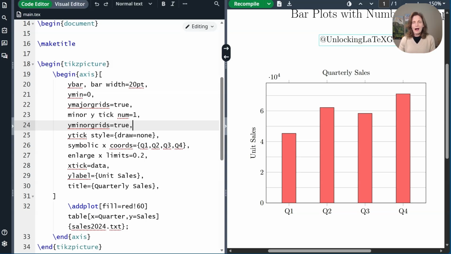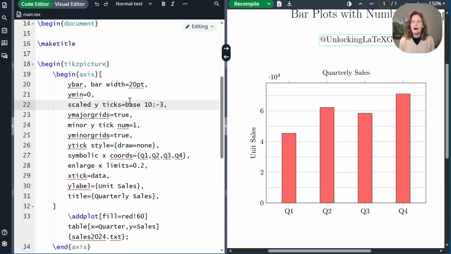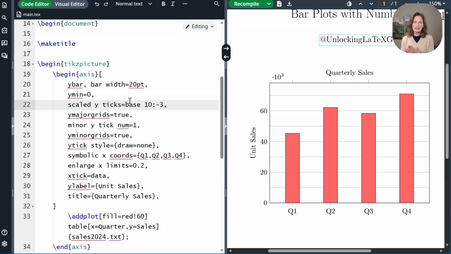The y-axis labels are automatically scaled to be in units of 10,000. You can see this little multiplier on top of the y-axis here. It would arguably be better to show them in the thousands. You'd also think of units of sales being in the thousands. So I'm going to use the scaled y ticks option to change that. I'm setting scaled y ticks equals base 10 colon minus 3 to divide all the tick labels by 10 to the third. So I'm basically scaling them by 10 to the minus 3. And so now our unit sales are in the thousands rather than in the 10,000s.